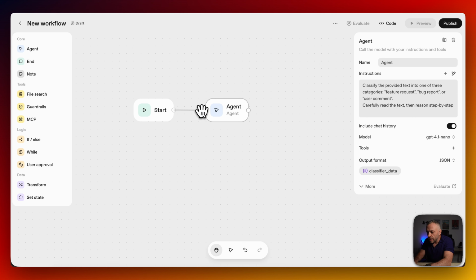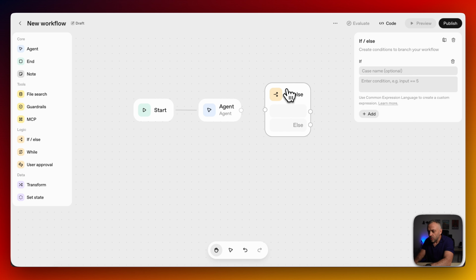So we're going to connect this right here, this agent here. And now what we can do is we can have this if and else, right? We can make a decision based on what this agent decided to do. So I'm going to connect this agent. And I'm going to click over here, and this asks us to use something called a common expression language, which in fancy terms just means that you just type the result of what you have here, just make it equal or not equal. It's very, very simple.